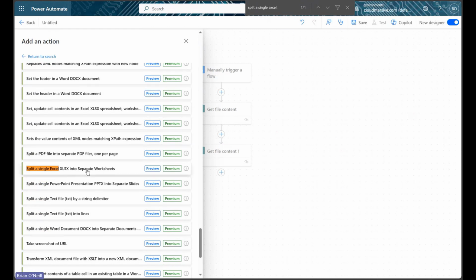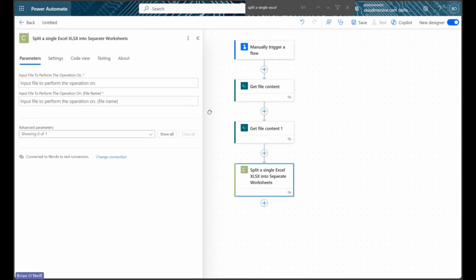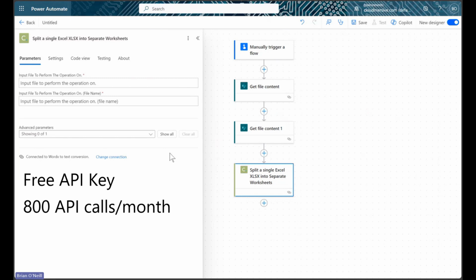Once we open this action, we will need to create our Cloudmersive Document Conversion connection. As a reminder, we will need a premium Power Automate license to access third-party connectors, and we can sign into any Cloudmersive connector with a free Cloudmersive API key. Free API keys allow a limit of 800 API calls per month with 0 commitments.